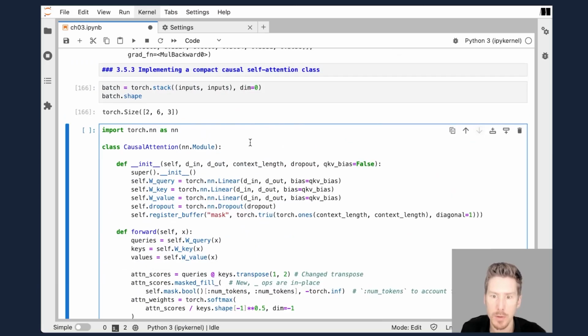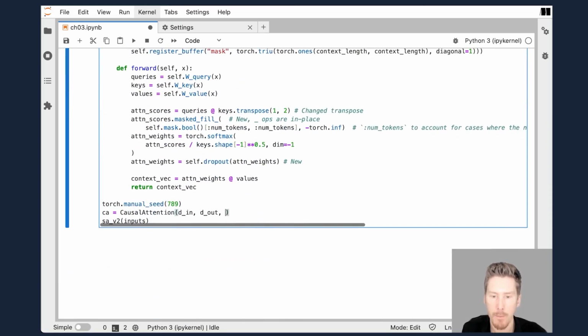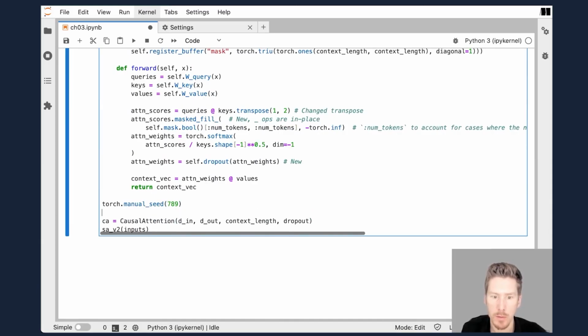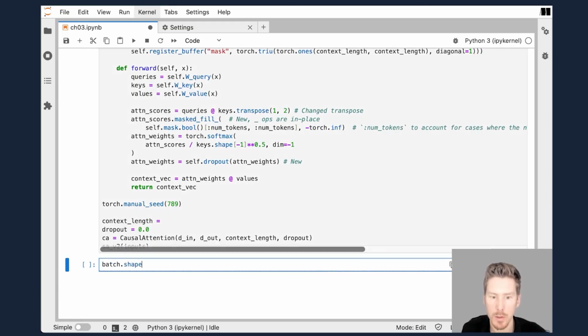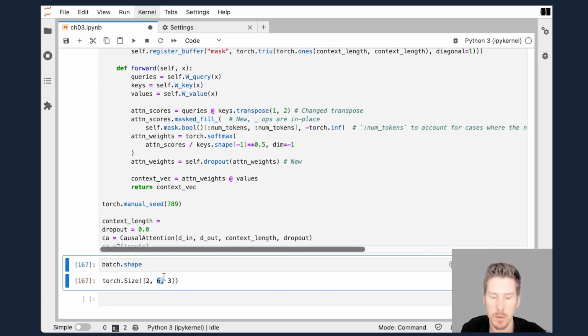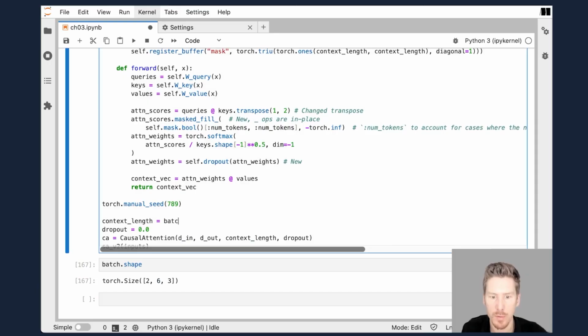I have a few more inputs now, the context length and the dropout rate. So we can define dropout. Let's just set it to 0, by the way, because like I mentioned before, it's not commonly used anymore anyways. And then context length, this should depend on the batch input. So our batch has 6 input tokens. So let's say our attention mechanism supports up to 6 input tokens.